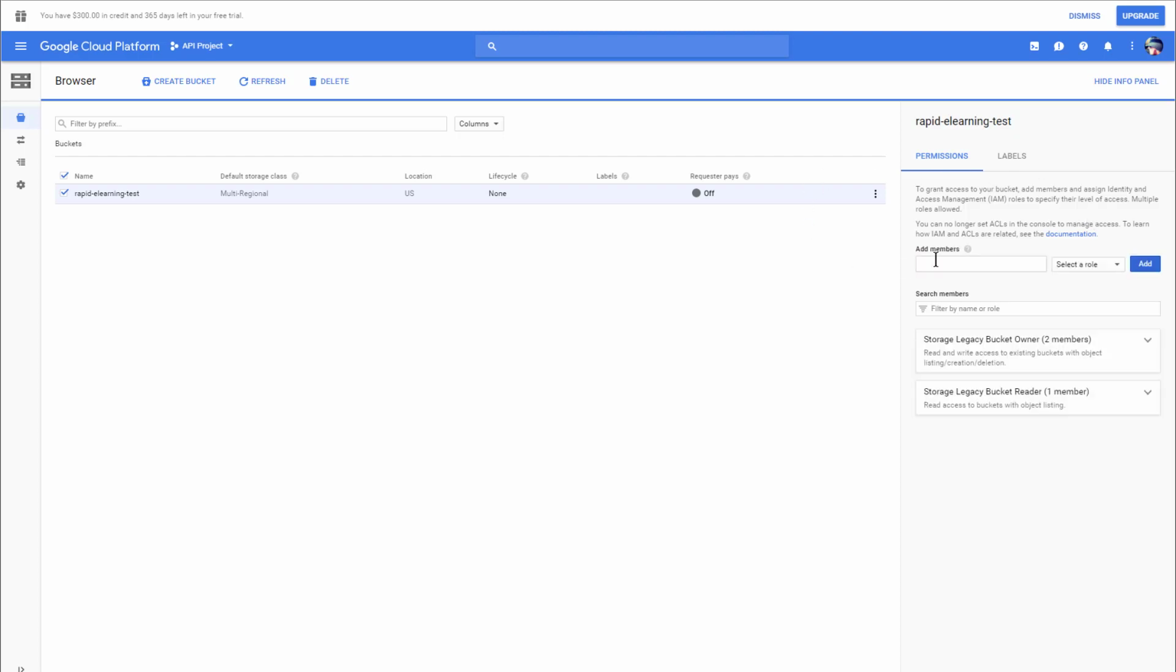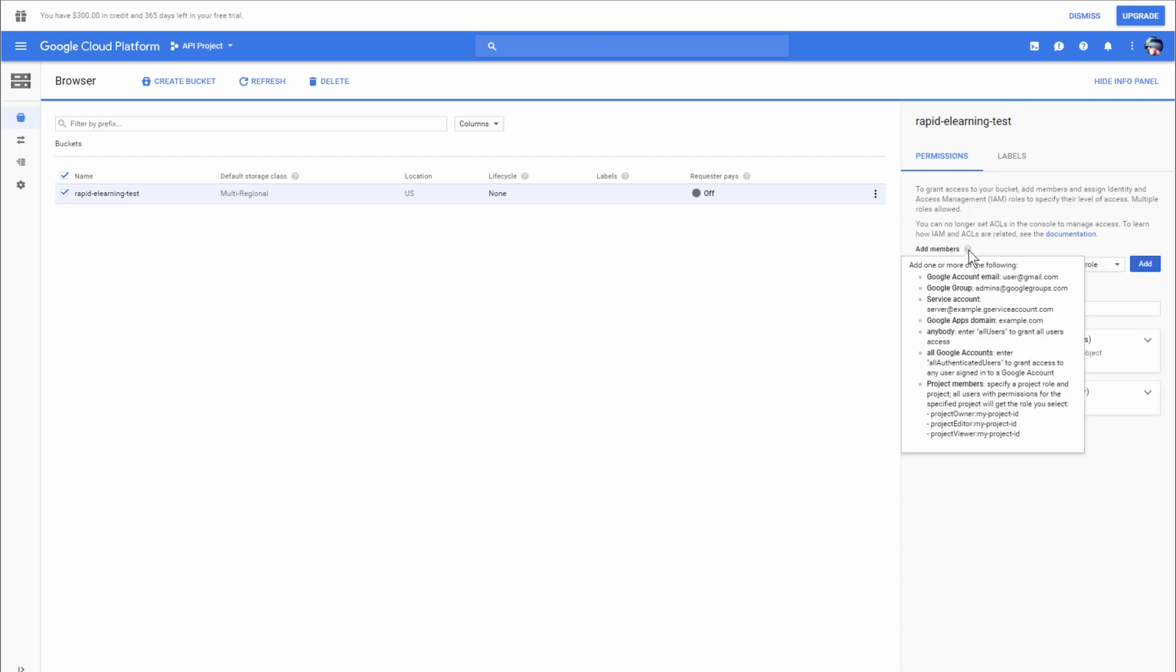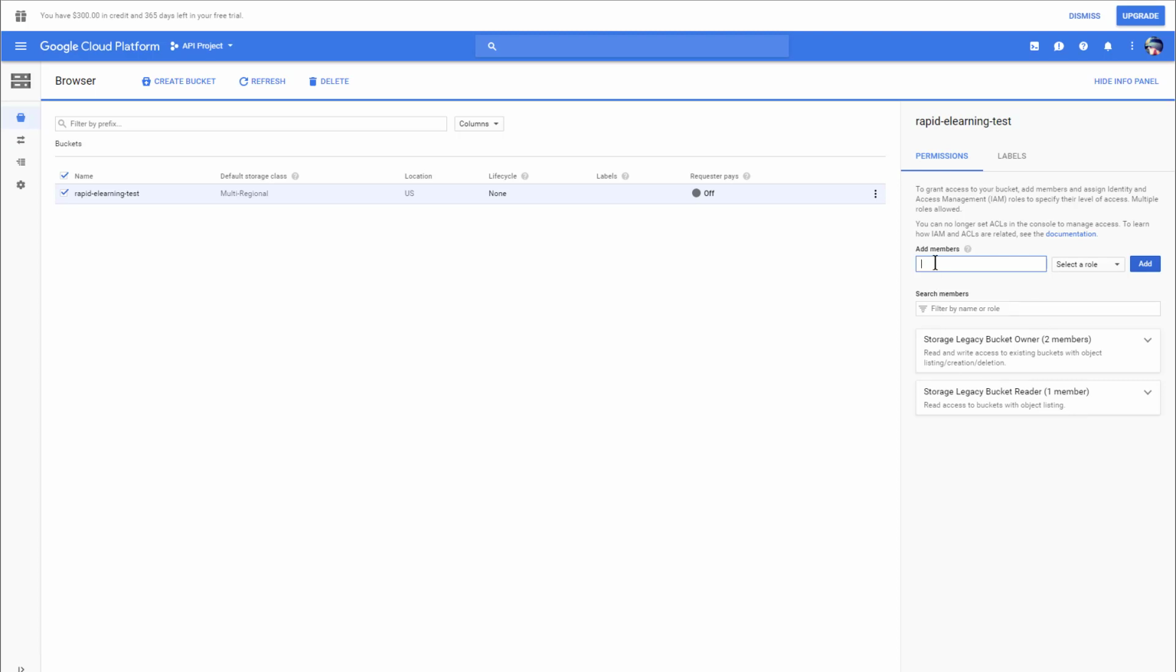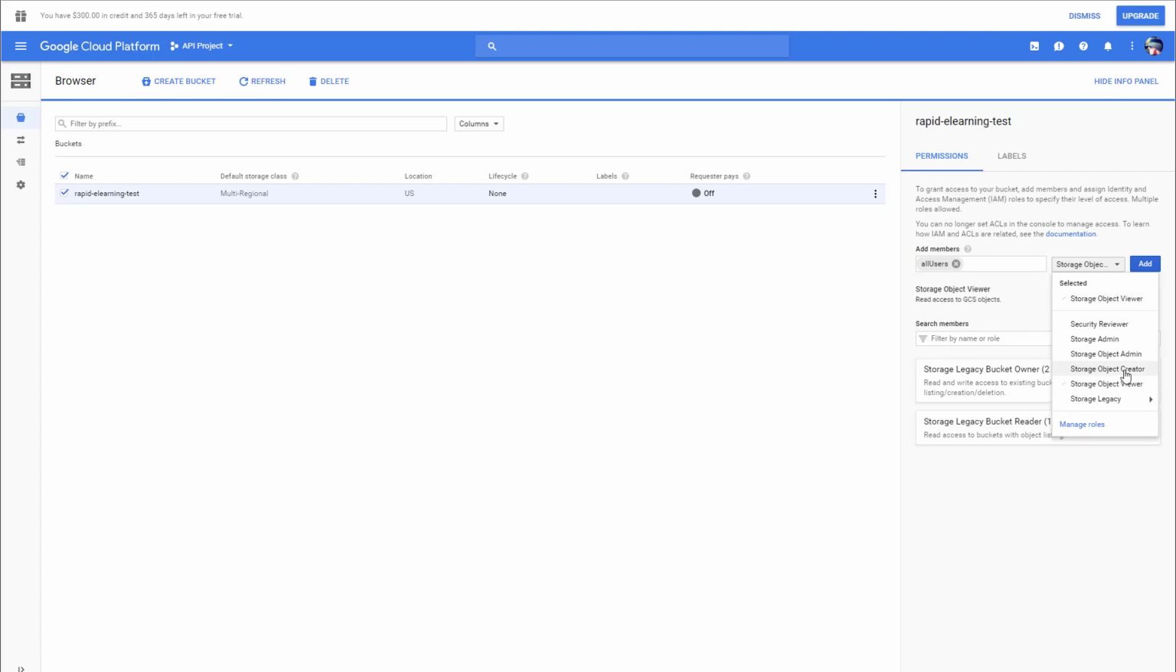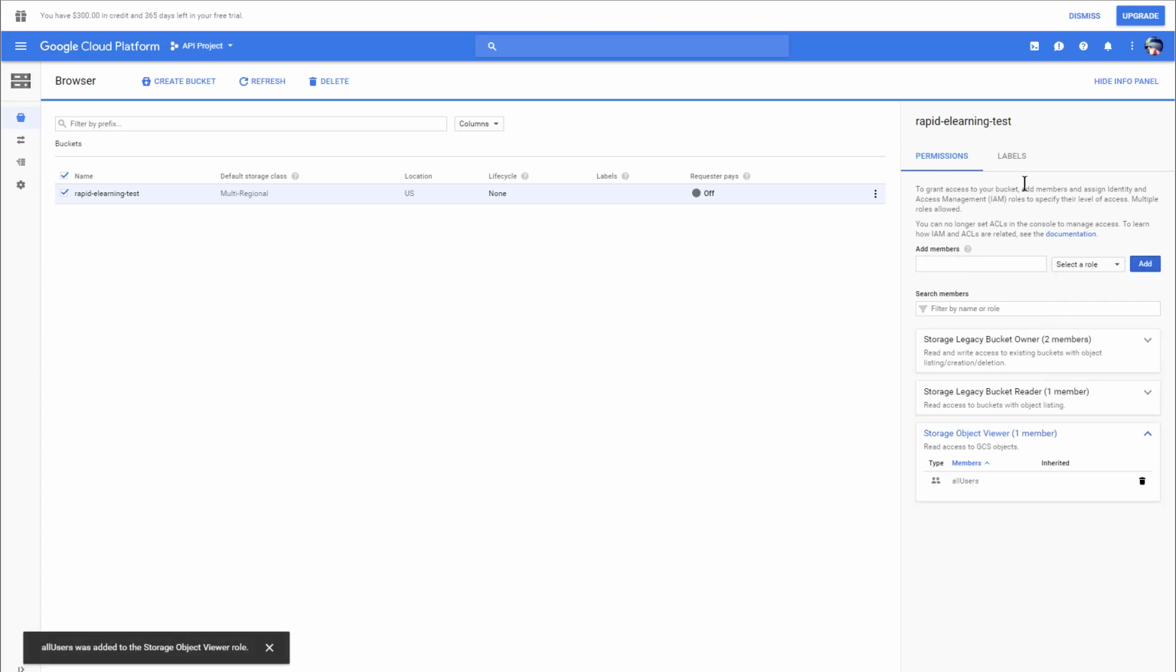Now, with the permissions here, if you click on this, it'll show you all the different options. We actually want all users, so I start typing in all, and you can see all users show up. So I have all users, and I want to select a role. In this case, I only want them to be able to view objects, so storage object viewer. So that's the role. All users will have that role. I'm going to add that. And again, there's probably a lot more you can learn about the permissions for these buckets, but you can use Google to learn that. So now we can see that that's available to us to let people see our courses.